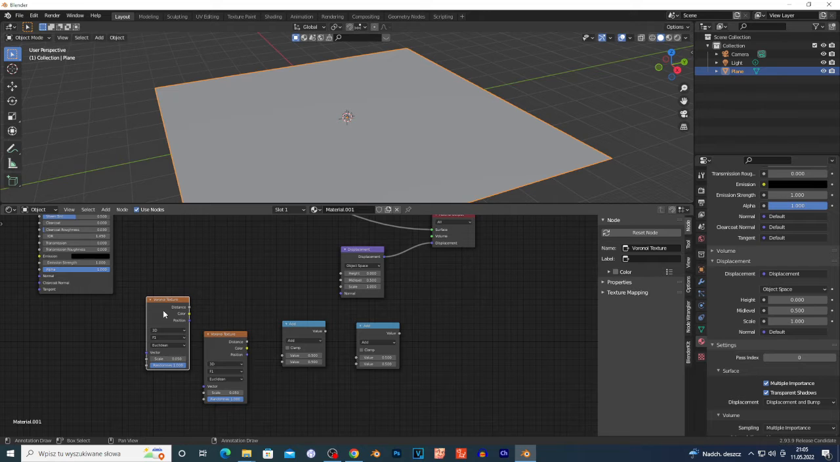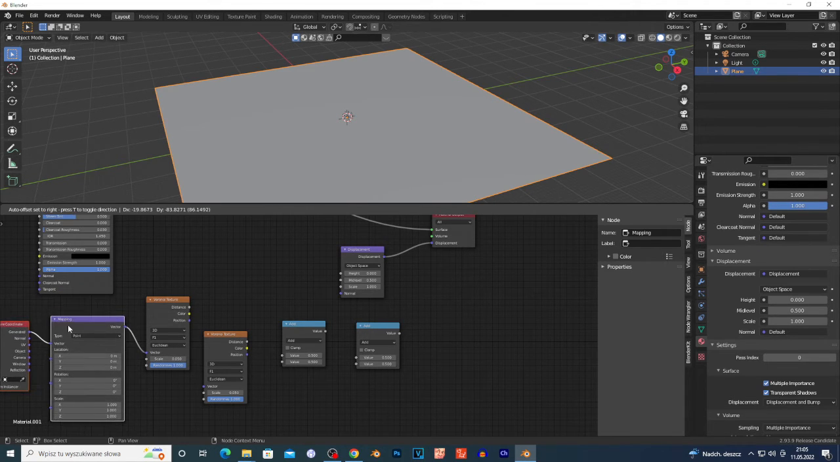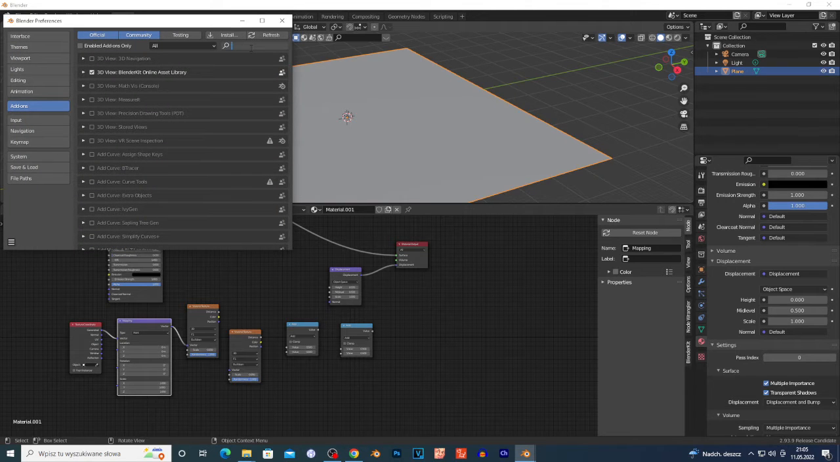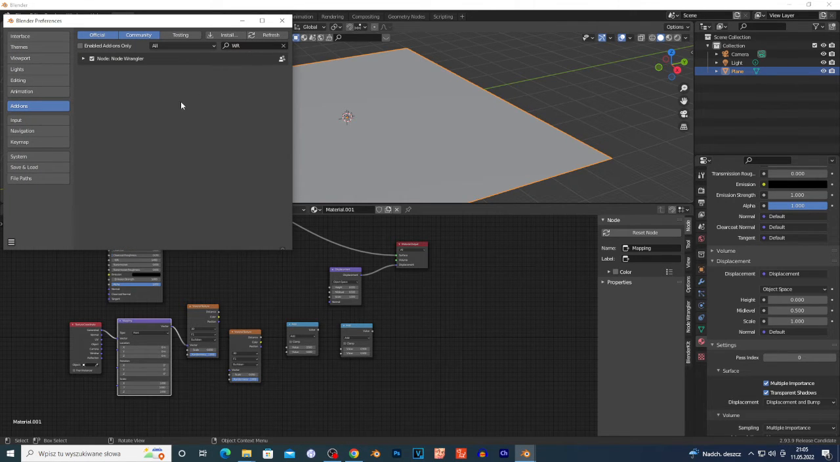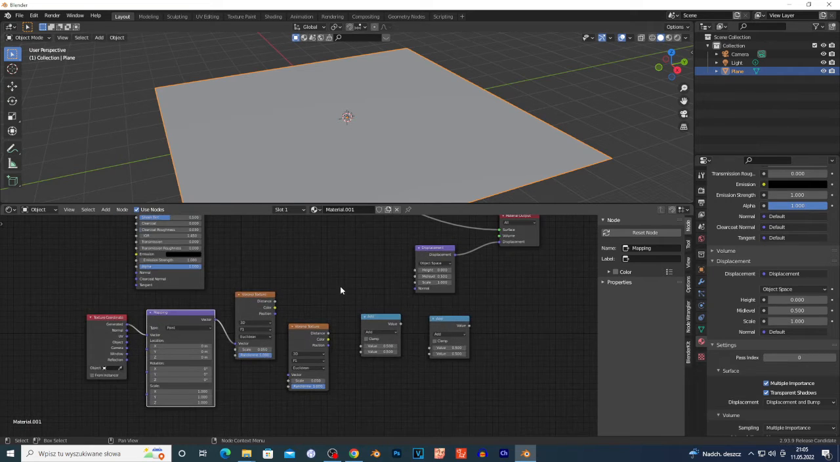select your Voronoi texture and press Ctrl T to add mapping and texture coordinate. If you don't have this shortcut working, just go to edit preferences, of course, and in the add-ons just search for Node Wrangler, and just click right here, choose save preferences and exit this. Once again select this Voronoi texture, Ctrl T to add this mapping and texture coordinate.